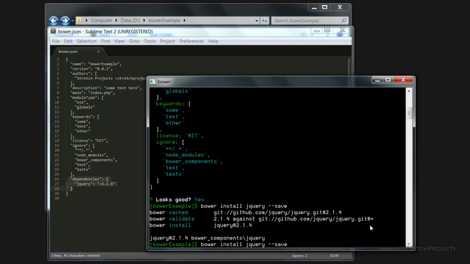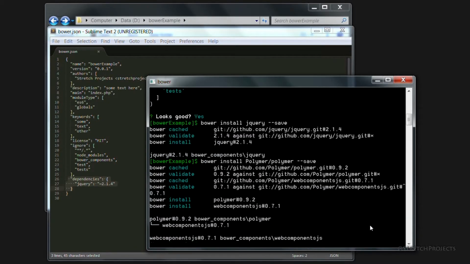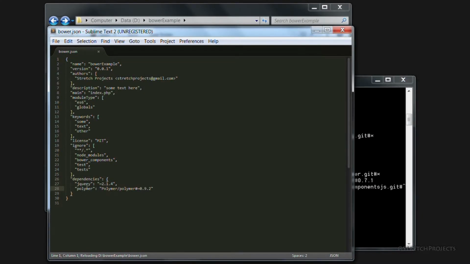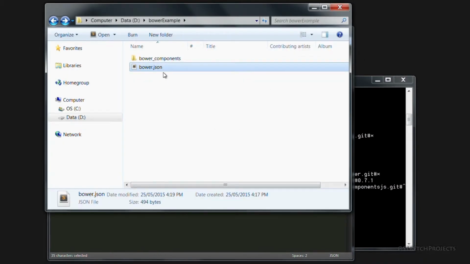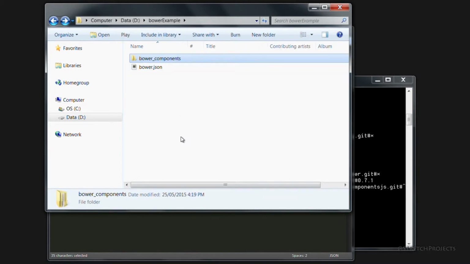And we can do the exact same thing with Polymer, just by adding the save flag onto the same command, which will download all of the packages while also adding on the actual dependency to our bower.json file. And of course, all of these files have been downloaded again.